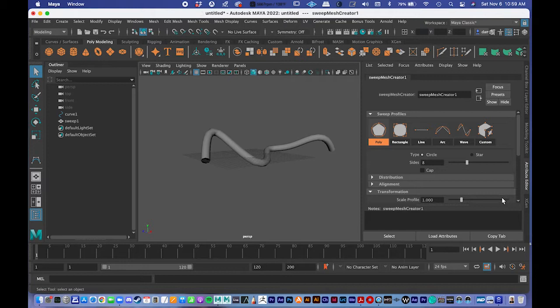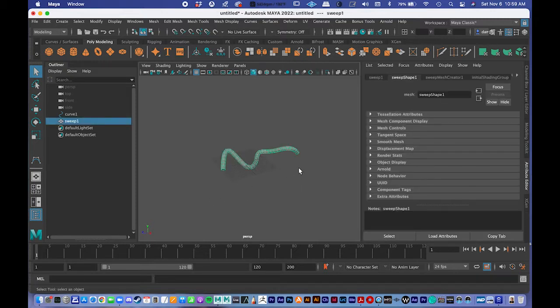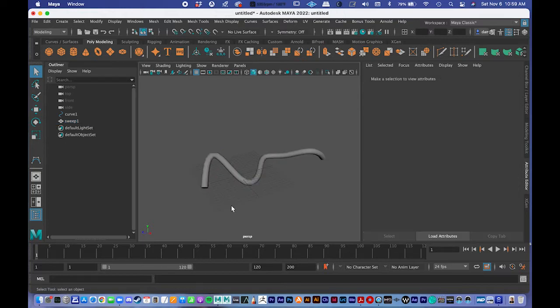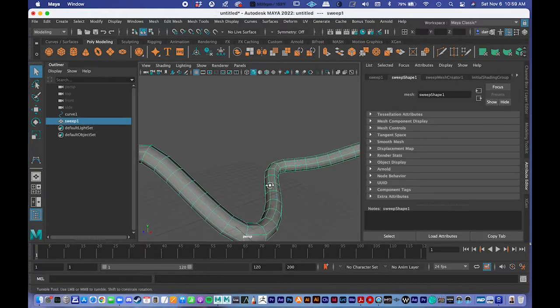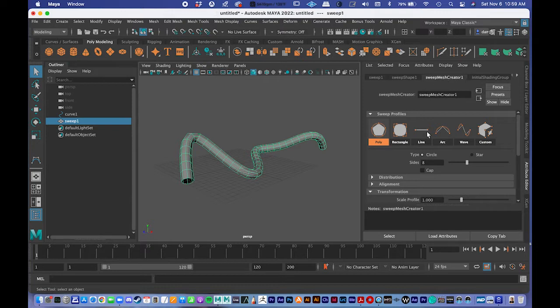On the right, where the modeling toolkit or the attribute editor usually is, the Sweep Mesh Creator window will show up. If you click off of the mesh, that window goes away. In order to find it again, click on the object, and then under the attribute editor, look for the Sweep Mesh Creator tab. You might have to navigate through these tabs a little bit. That's how you return back to this menu.